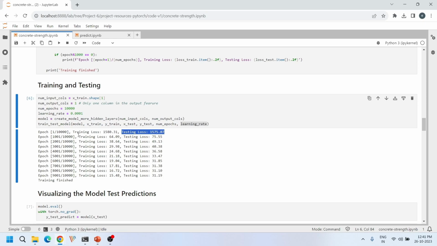If you notice here, after the 1000th iteration, we have got 64.09 training loss, and testing loss is 75.55, and at the 2000th iteration, it is 38 and 30.29. At the end of the 9000th iteration, our values are very low. Training loss is 15.48 and testing loss is 31.19. It's a very good model, I would say.